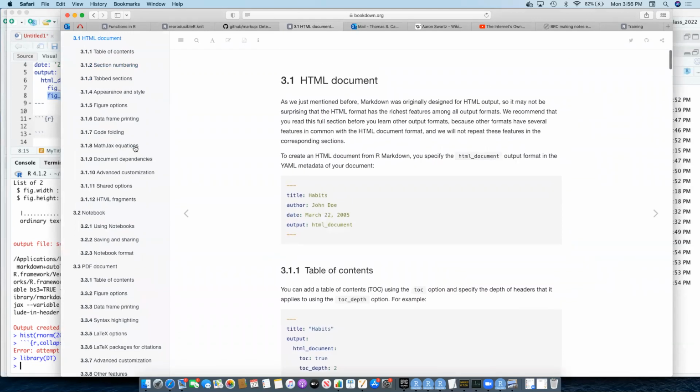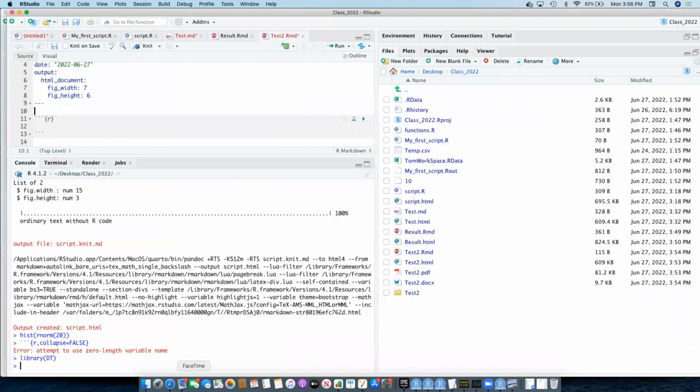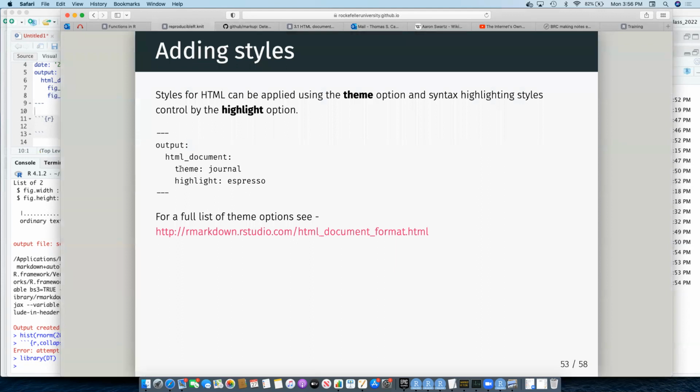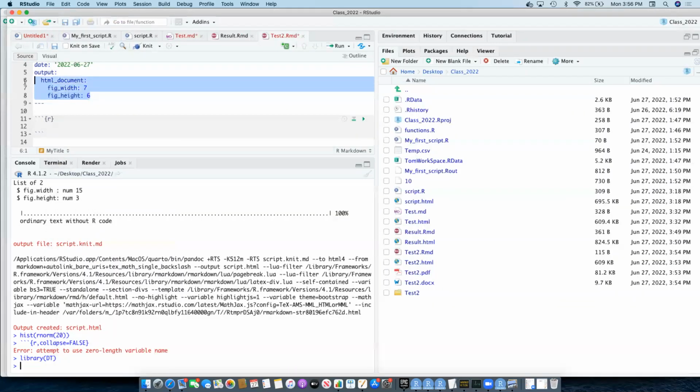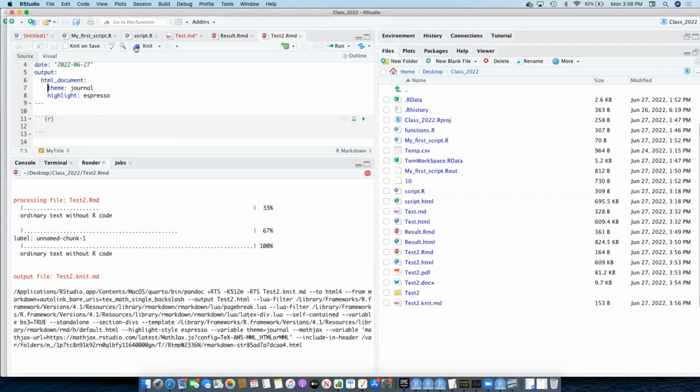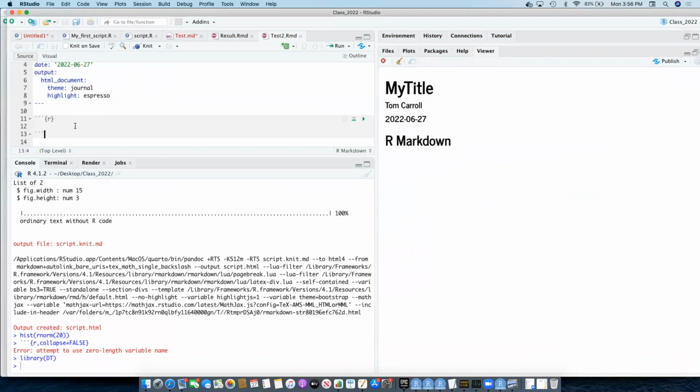Now, this is the R Markdown book. It's called Bookdown because R Markdown actually allows you to write books as well. Lots of information in here. But I was just going to give you an example of changing the theme and the highlight here. We have a few different options. So if I now run that, I need to run some actual code maybe to make it a little bit easier. That's fine.